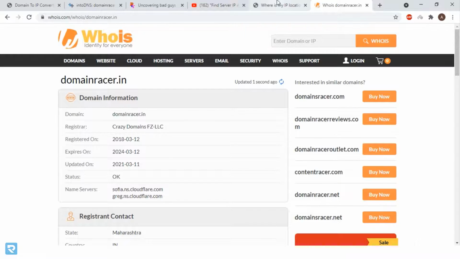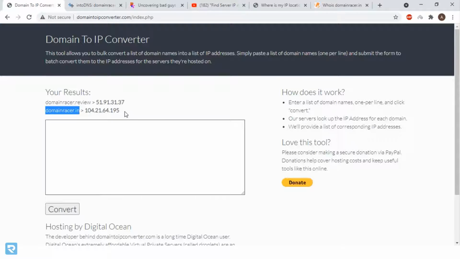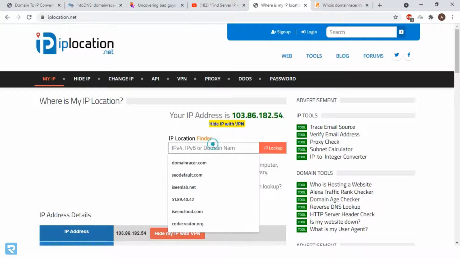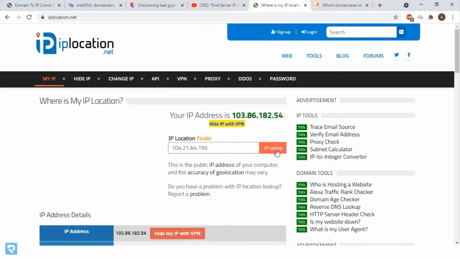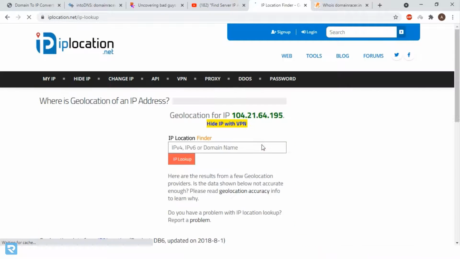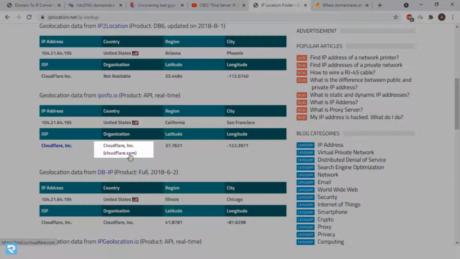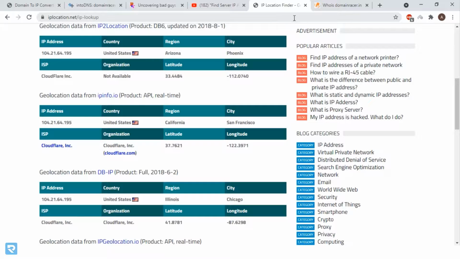Okay, now here it is the IP address. So it is a Cloudflare IP address. I will enter it here and click on IP location. And you can scroll down and you can see that it is powered by Cloudflare. That means this is not an original IP address.